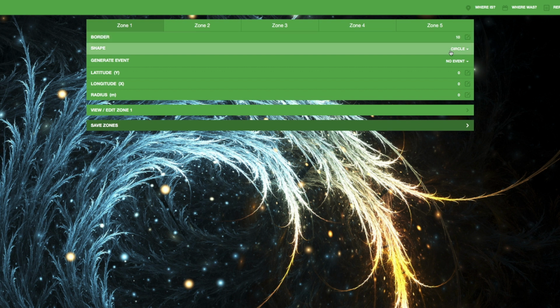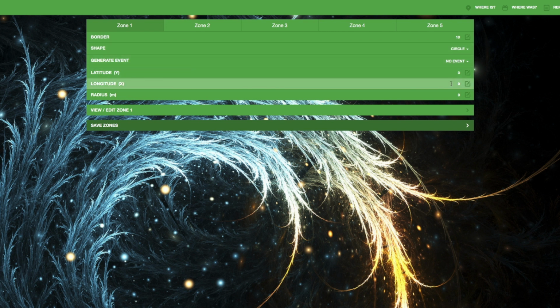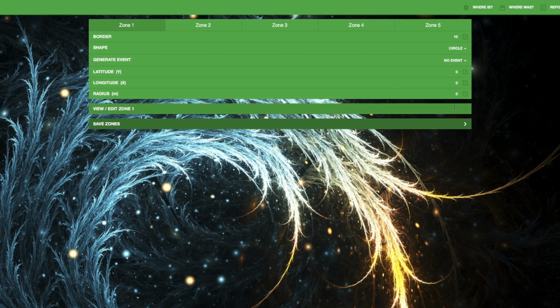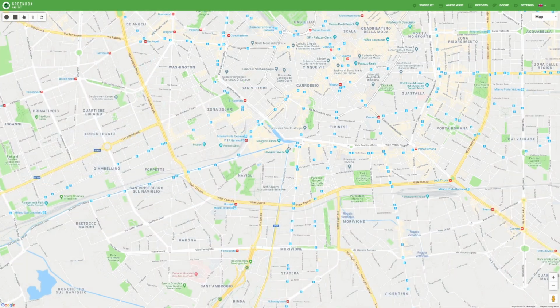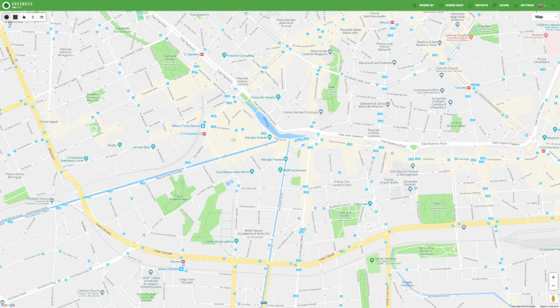The geozone may be a circle or a rectangle. You may then choose which event to use. Click View Edit Zone to create or edit your geofence directly on the map. You may create a circular or rectangular geofence. Once the area is created, you may edit it by dragging the dots you see on the geofence perimeter.